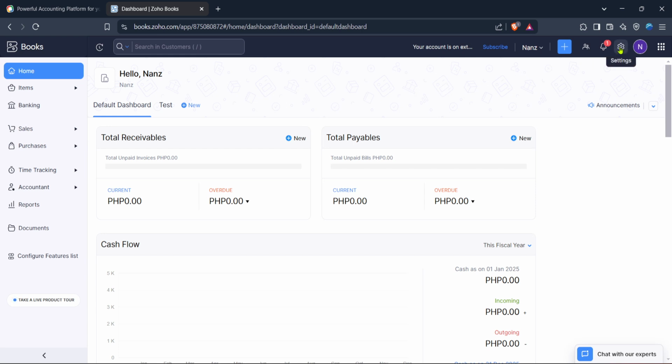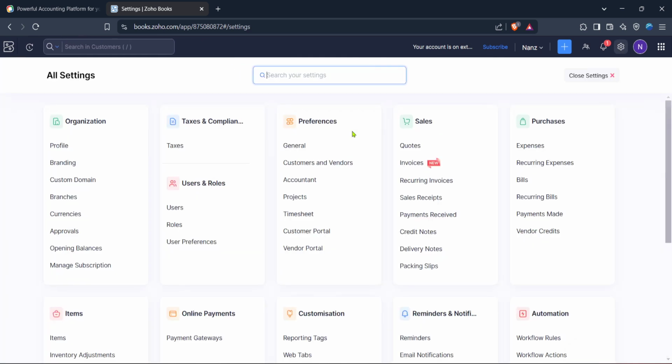Once you're in the settings, the next couple of clicks are vital. Click on the purchases option. This might seem a bit indirect if you're solely focused on expenses, but it's all part of the broader purchases category within Zoho. Once you've clicked on purchases, you'll find an expenses option within the menu.